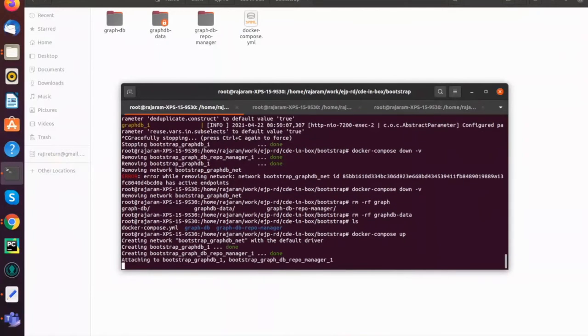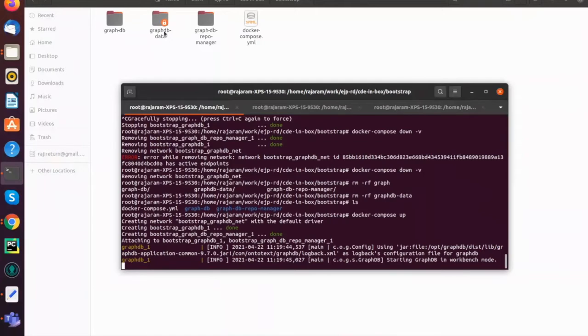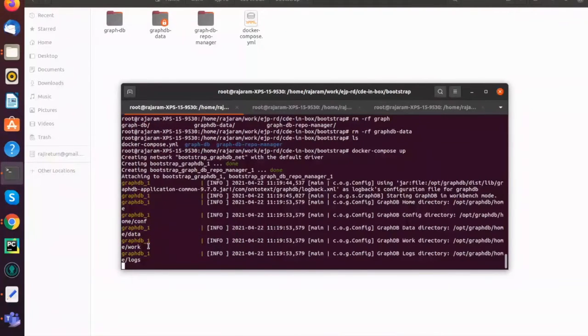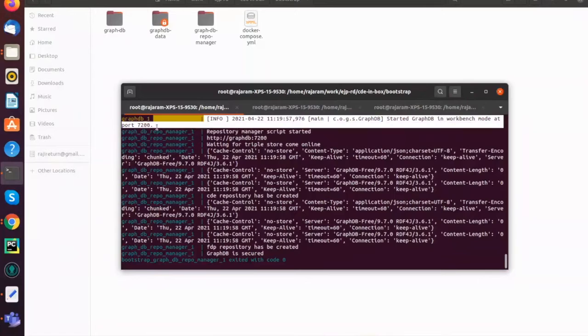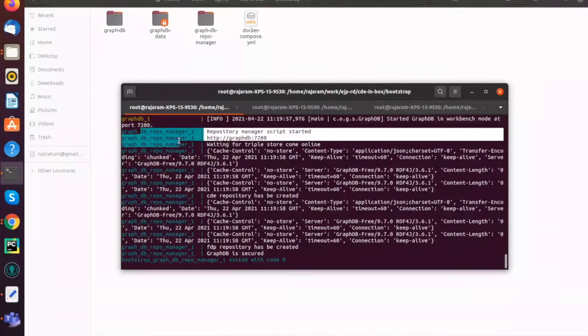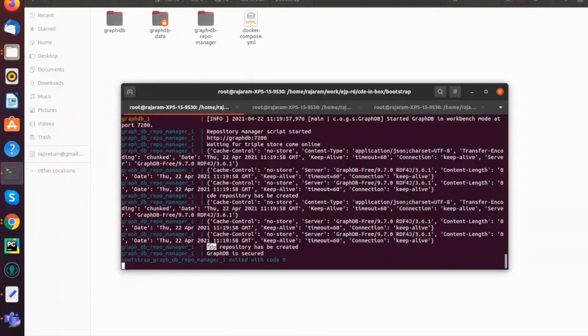It started creating some folders for making the content persistent. Now GraphDB is starting up. It takes some time. Now GraphDB is done. Once GraphDB comes online, the repository manager service creates the repositories. For example, it created the FTP repository and the CDE repository, and it also secured the GraphDB repository itself.